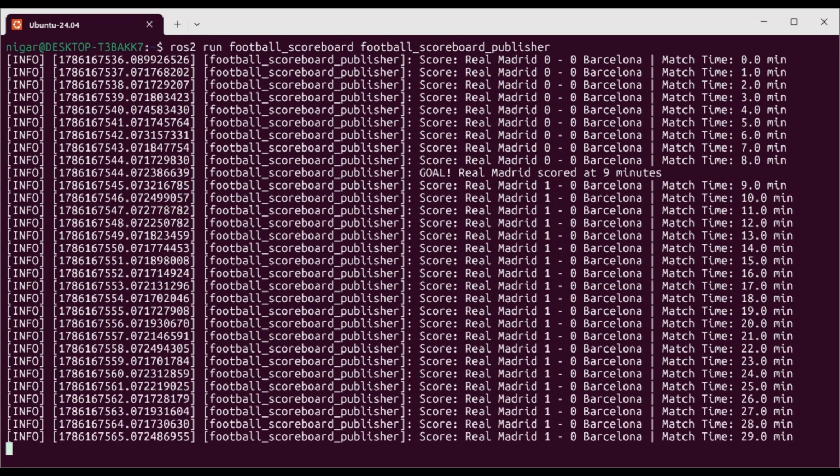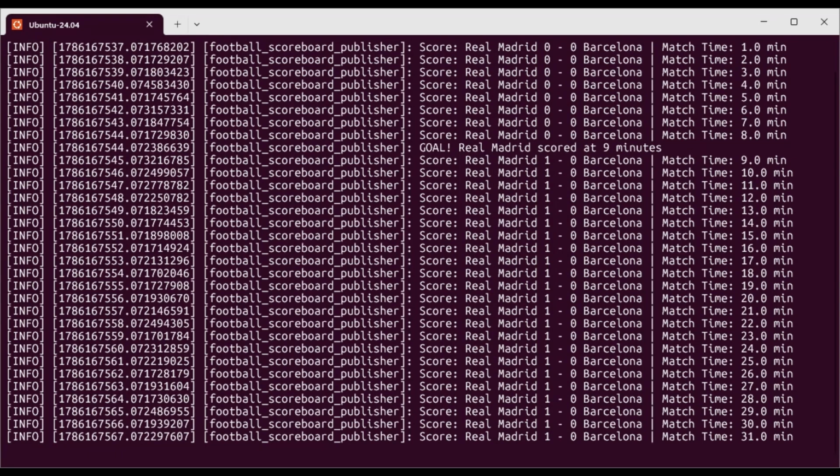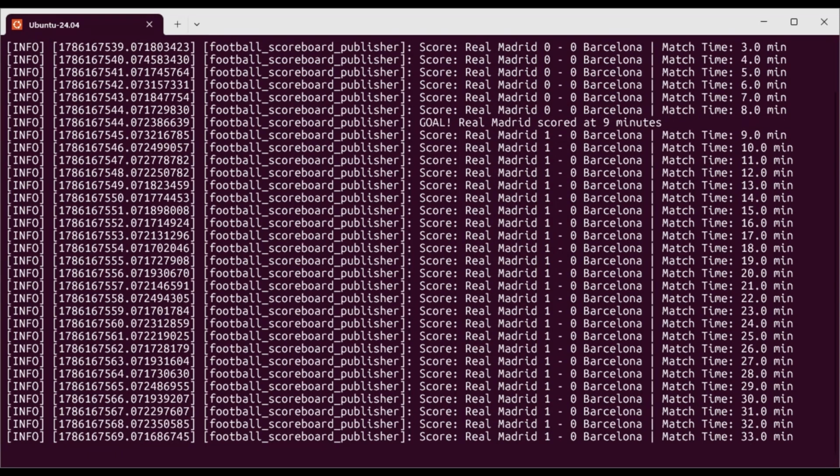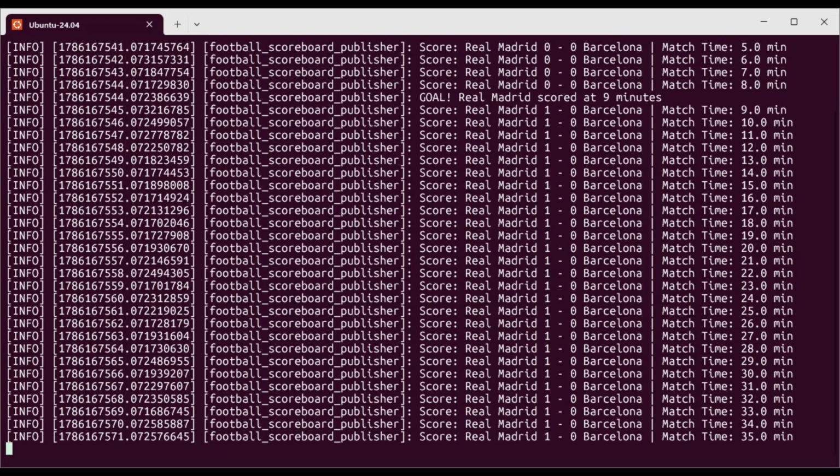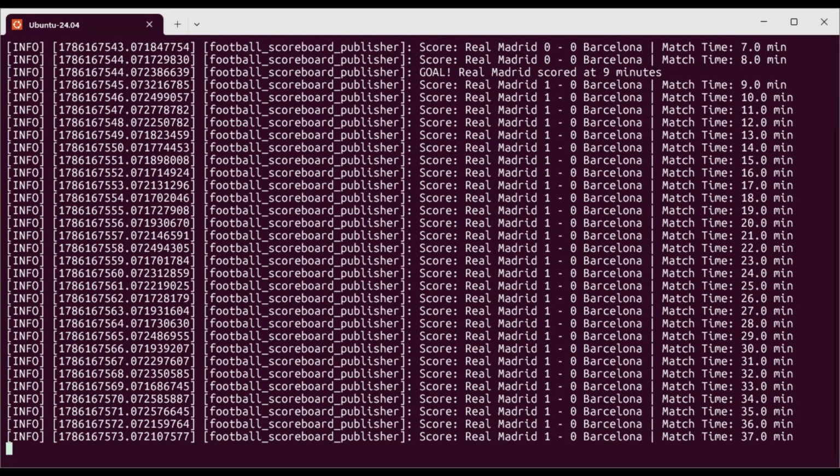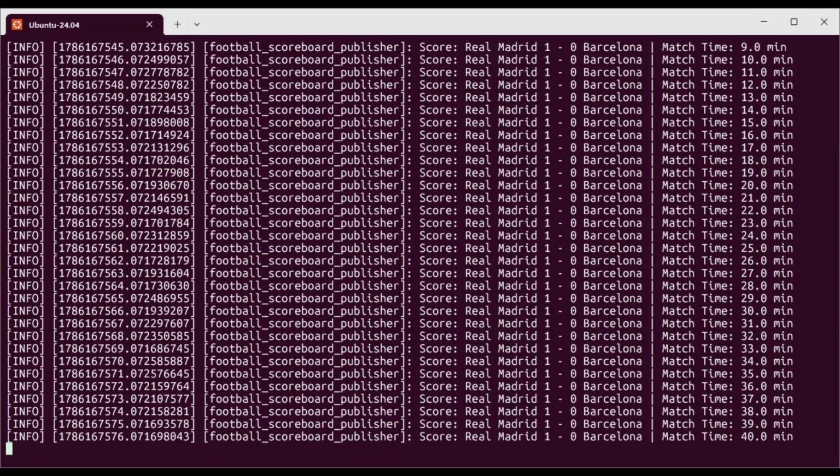So we can also add other items over here, for example, the goal scorer who scored this goal. Maybe Cristiano Ronaldo scored at 9th minute for Real Madrid. Okay, and you will see after this simulation reaches a certain point, Barcelona will score a goal or not. I'm asking you, what do you think? You will see that later on in a few seconds.